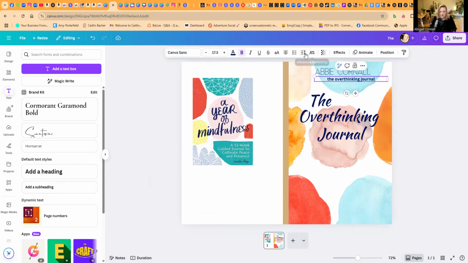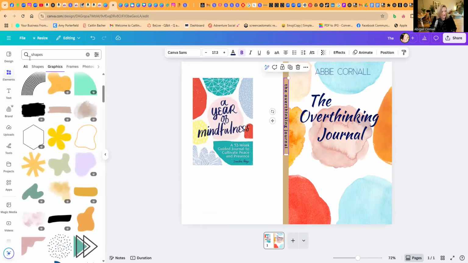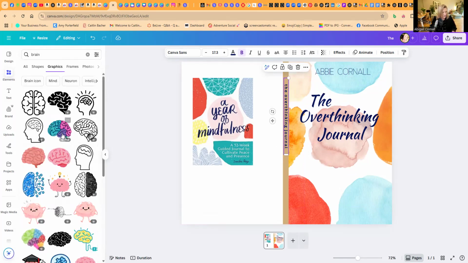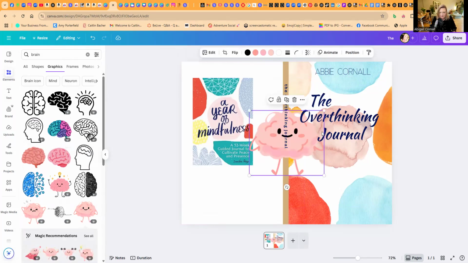Really tiny. You can open up the letter spacing. I might have that down the spine. And then a brain. Maybe I've got a logo for my brand. Maybe it's this little guy.